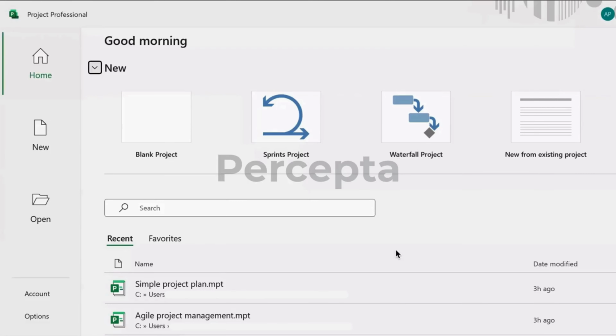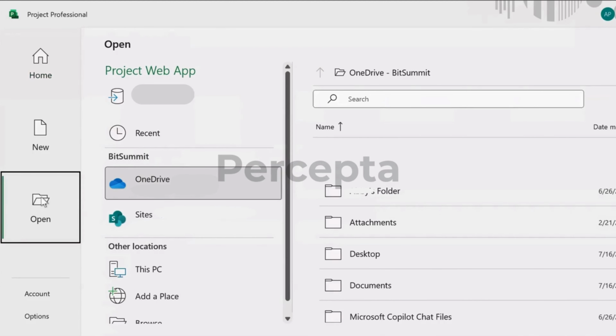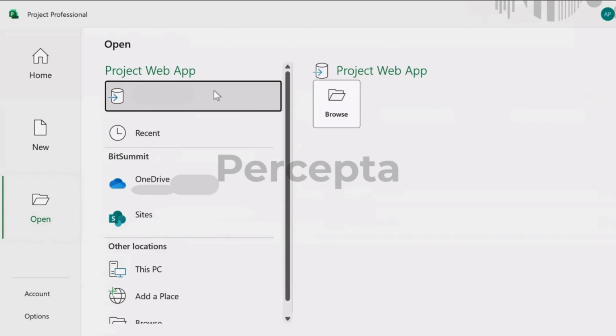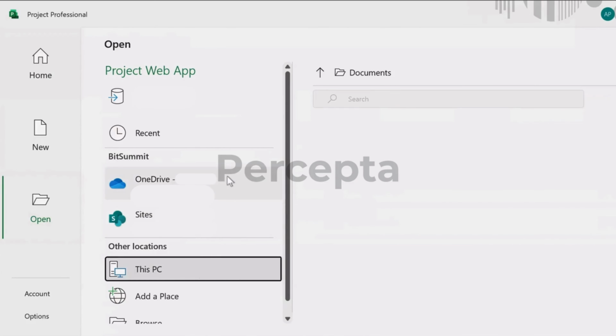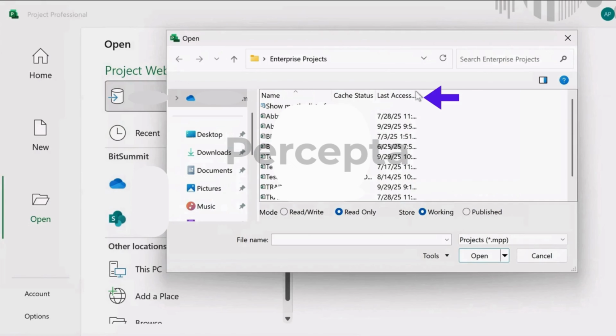How to search for and open a project. After opening the project application, click Open. Then select where the project you are searching for is stored. This could be the project web app, OneDrive, SharePoint, or your PC. Each project displays key information, including the checked out status, checked out by, and last modified date.